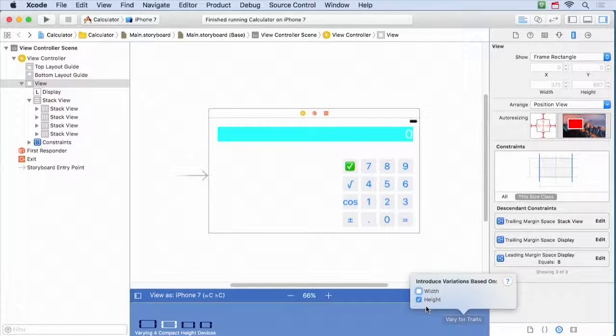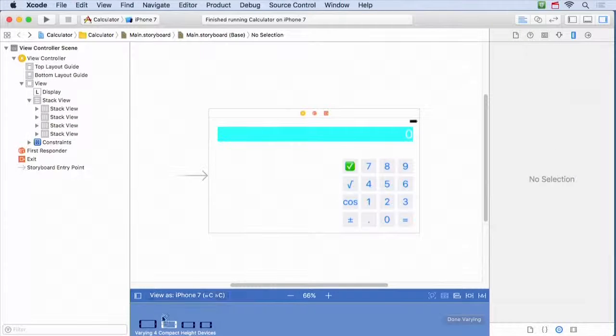Notice that that bar at the bottom turned bright blue. That's to warn you, watch out here now, because you are editing the UI only for height compact. And it's even showing you all devices that are height compact, which is all the iPhones, including the Pluses. They're all in landscape, they're all height compact, and those are the only ones. So all the editing we're doing now is only going to have effect on these devices until we stop making this thing blue by pressing Done Varying.